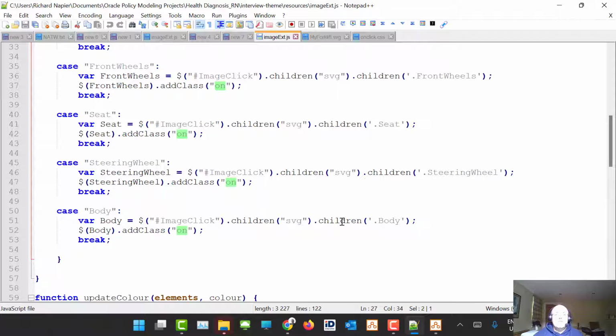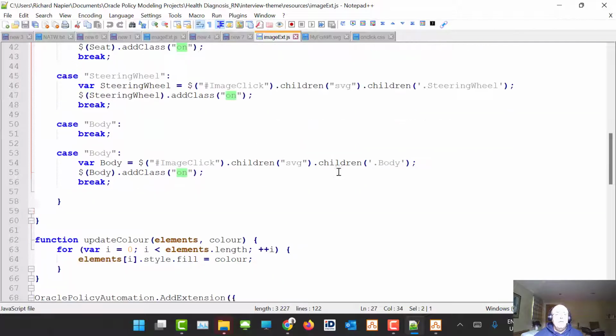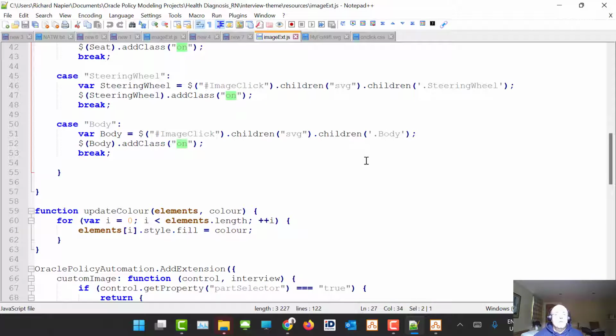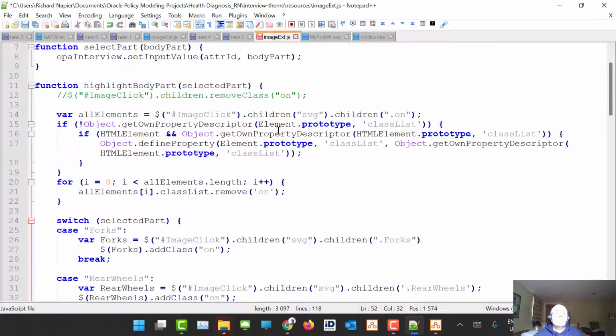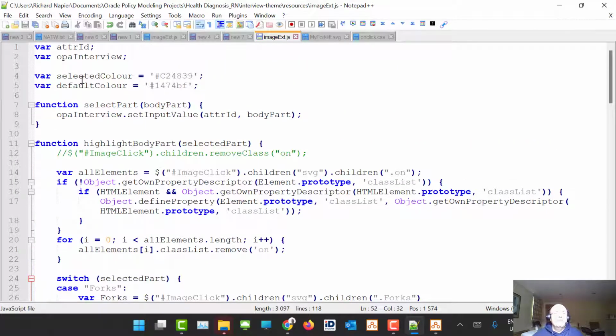You'll notice that the format here is slightly different because I need to be able to go into the SVG content, find the relevant class. So I've used jQuery for speed here because image click is the name of my div, and then within the div there's an SVG, and within the SVG there are some classes. And then we update the color. In fact, I'm not actually using update color now I think about it. I could probably remove update color without any issues because I'm actually applying the class directly with add class. Which means also that I could probably remove all of these as well. But hey, I'll remove those a little bit later on.